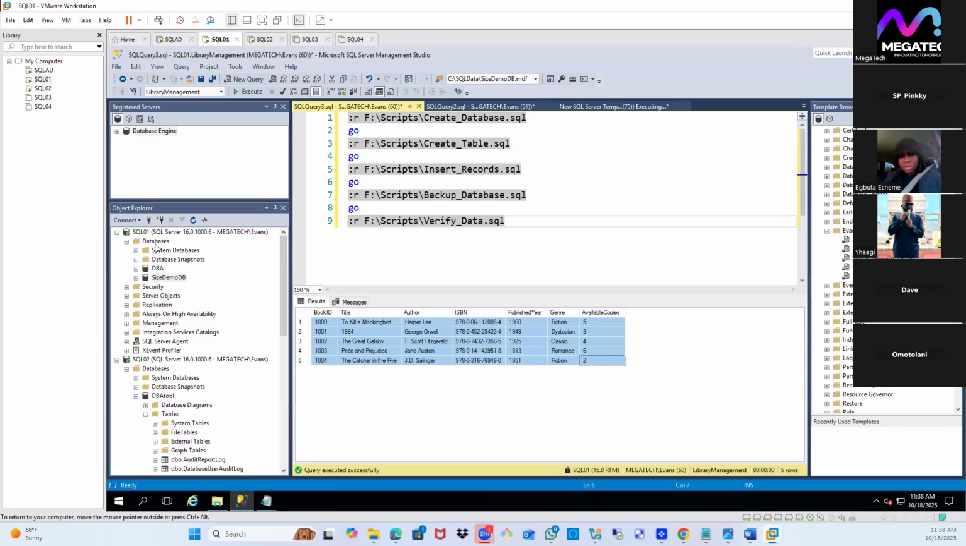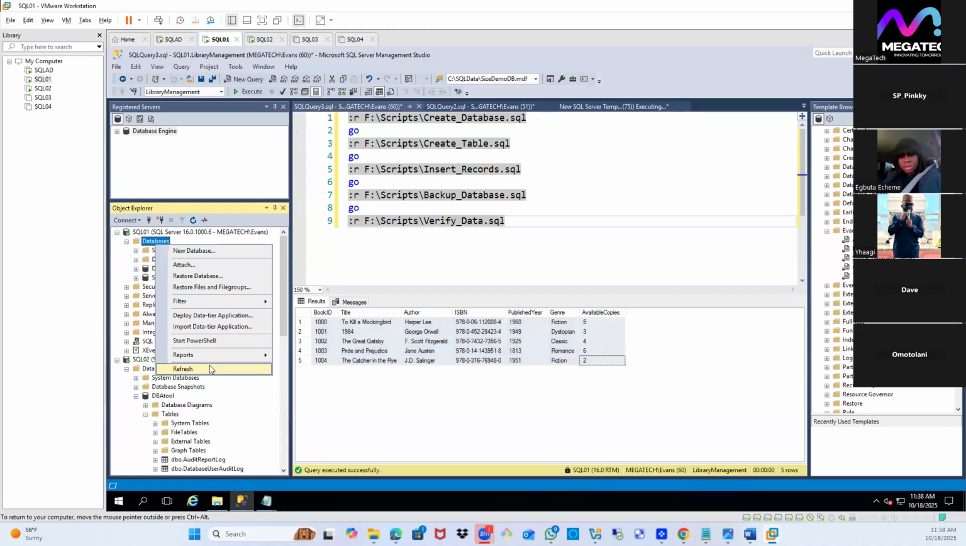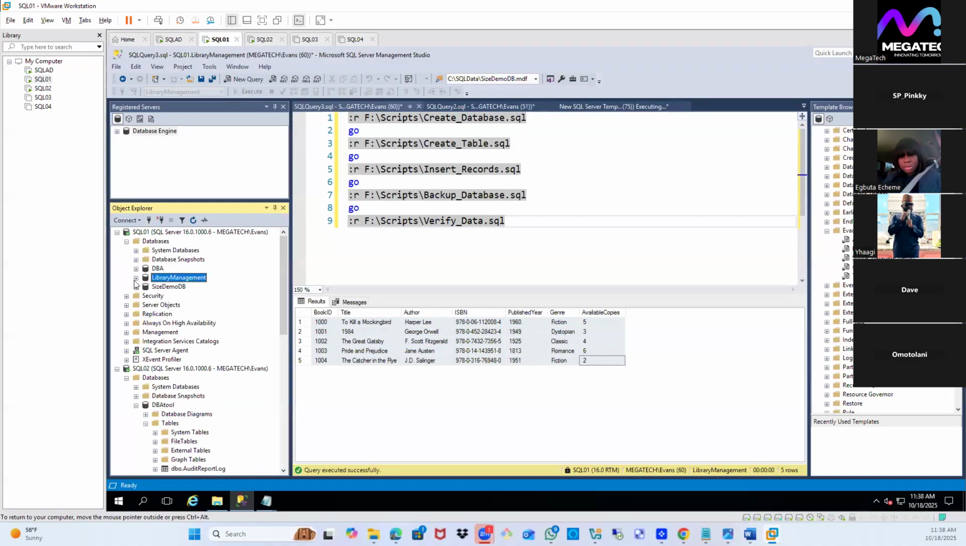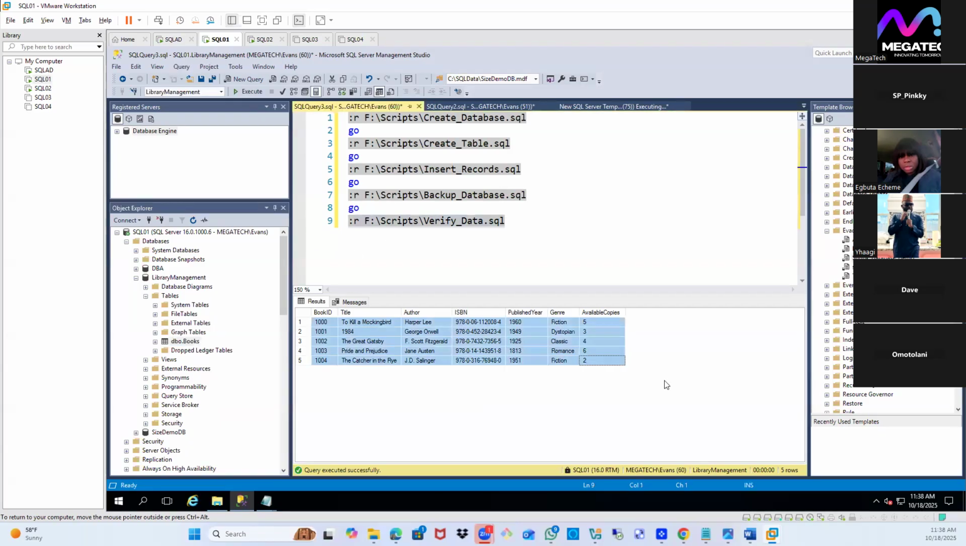If you want to verify here, you can also refresh your database here. You'll see that the database was created. You said create tables, and it created the table. It has inserted the record for you, and it backed up the database, and we can verify that it's done. So ladies and gentlemen, this is how to use SQL Command mode. Any questions before we stop the recording?